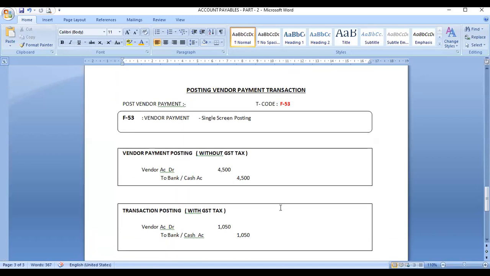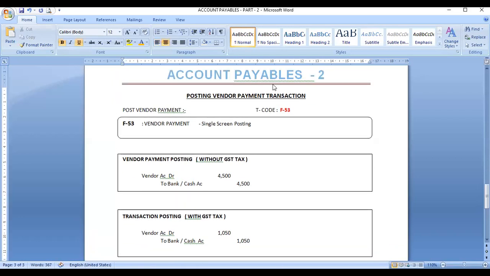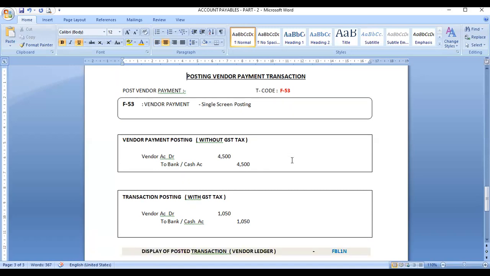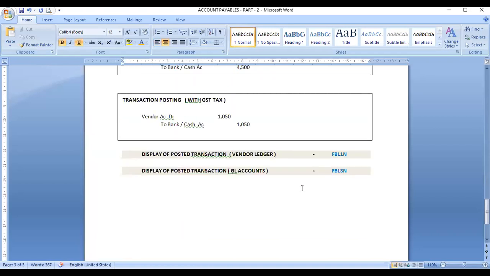Now posting vendor payments. How can you post a vendor payment? F-53. It is a single screen posting. What is the transaction when you make a payment to a vendor? Who will be debited? Who will be credited? We are making the payment, so who is receiving the payment? The vendor. The vendor is a personal account. Debit the receiver, so the vendor will be debited. And who is giving the cash? Cash account or bank account. It will be credited. Very simple.